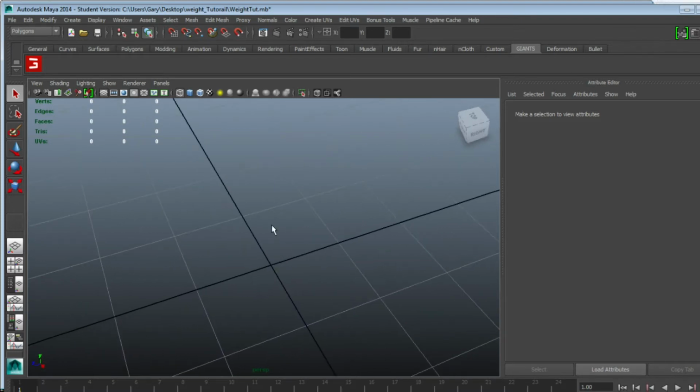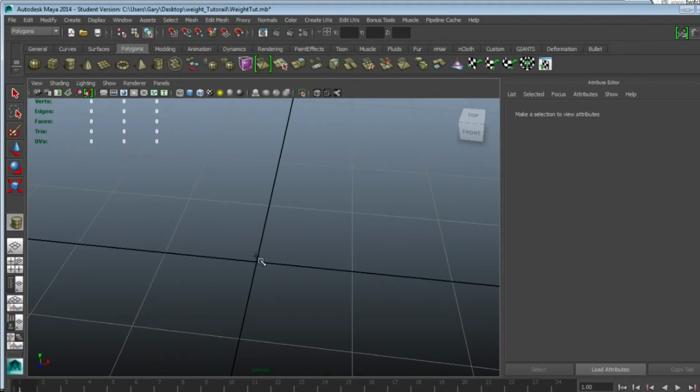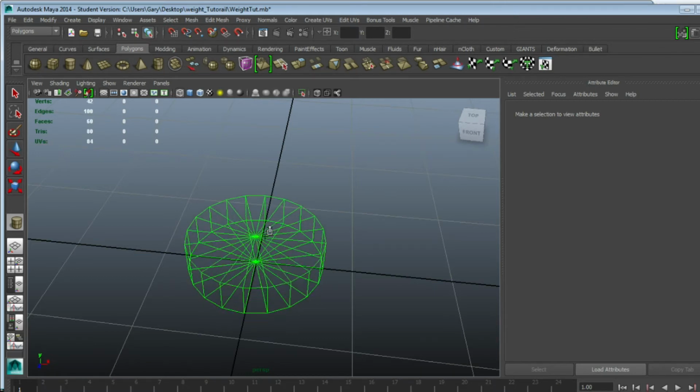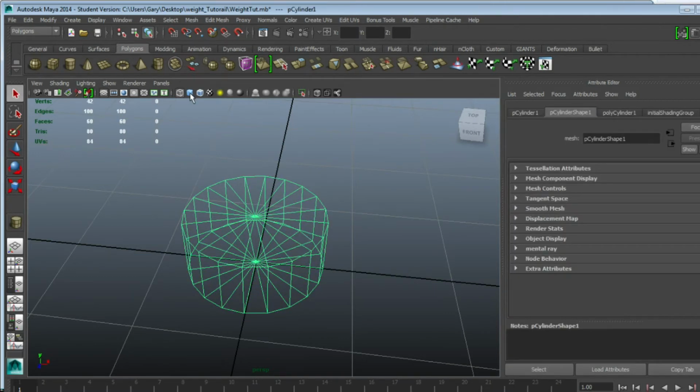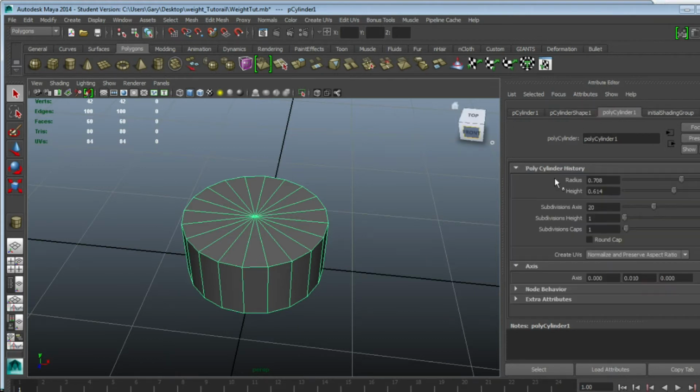So what we're going to do, we're going to create just a basic weight. Not going to do anything too fancy. So we're going to make a cylinder. I'm going to pull it up, and I'm going to hit this button. Turn shading on, but you can also do it with number 5. So you have number 4 to show the wireframe, number 5 to show polygons, show it shaded, sorry.